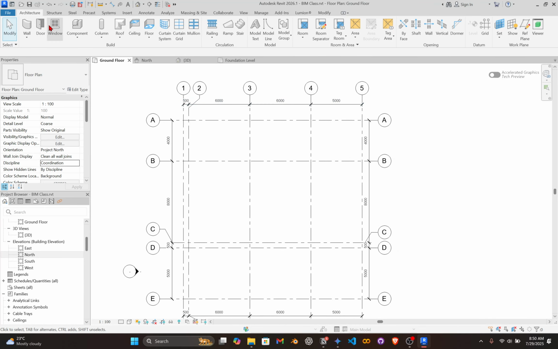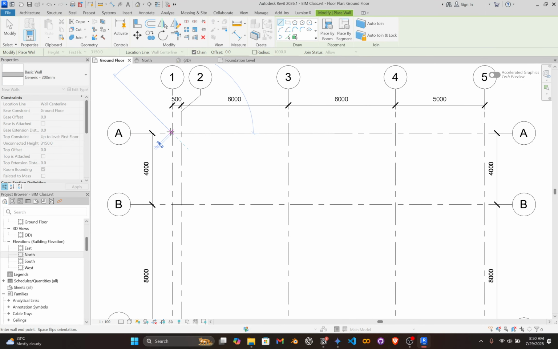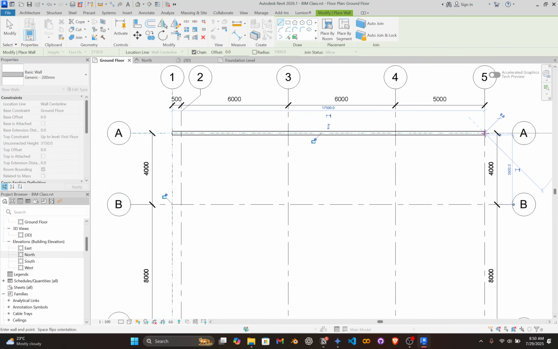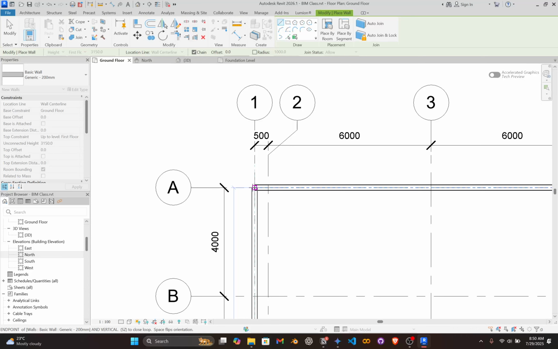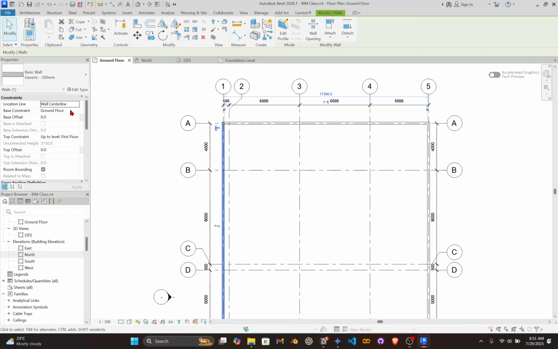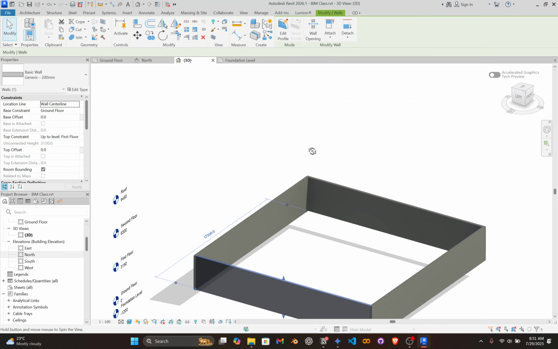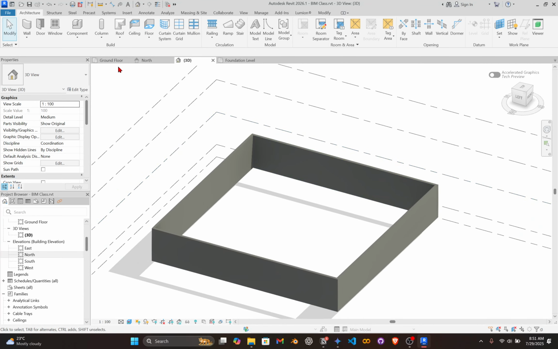And we are going to start drawing our walls. So we are using the generic 200 mm wall. I can click here, click here, click here, click here, come up here and click. And we already have the ground floor and top constraint set to first floor. So if we look at it in 3D, it's looking nice. Yeah, we are getting somewhere already.